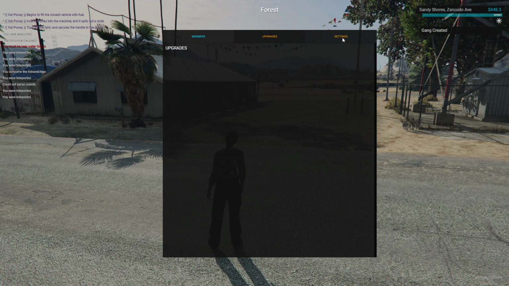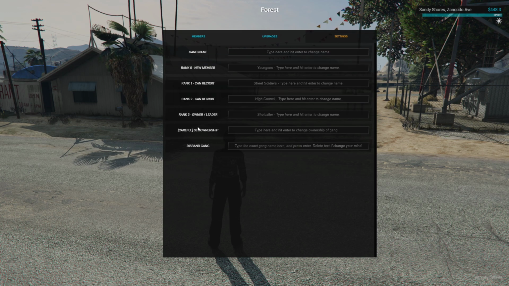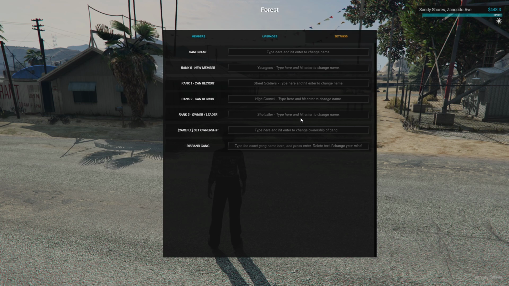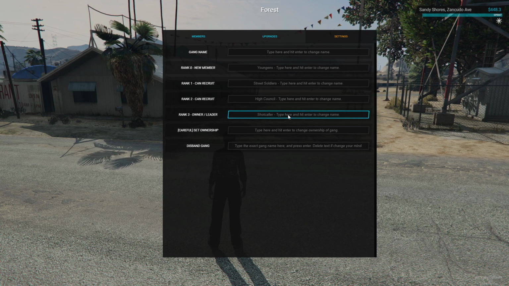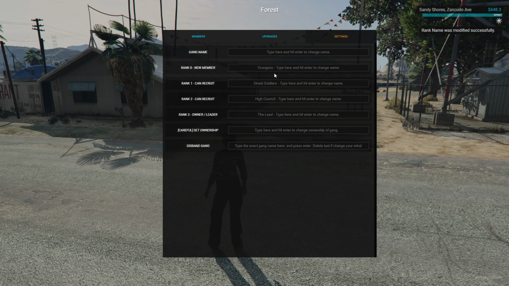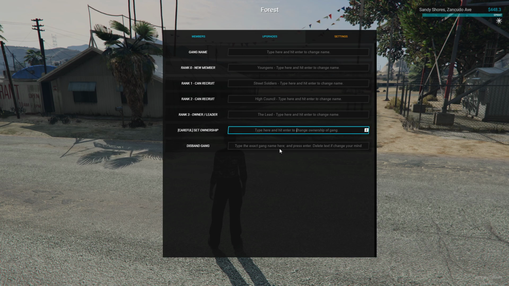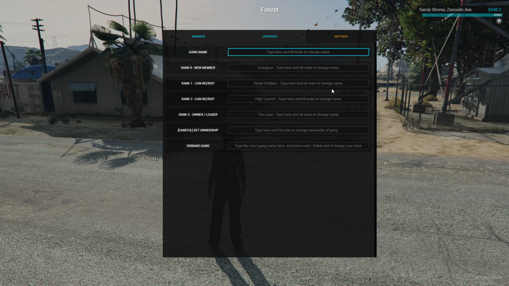We'll eventually have upgrades for each individual gang. You can already invite members by right-clicking them, as long as you are a ranking member that can invite, and I can change my rank names here as well. So the current name is Shot Caller, and if I want to be the lead, then my rank is now the lead. And we can also disband the gang here by typing the exact name of it, and we can also change the ownership and the gang name at any time.